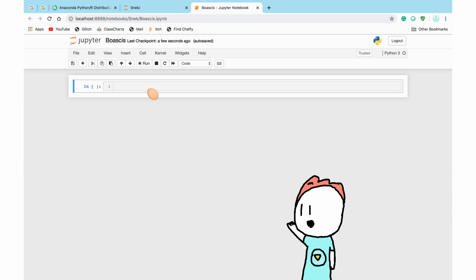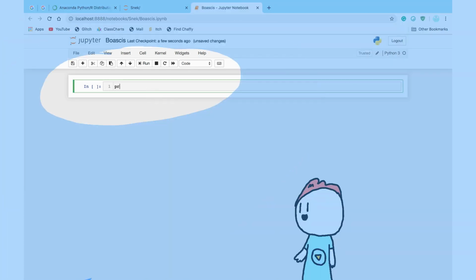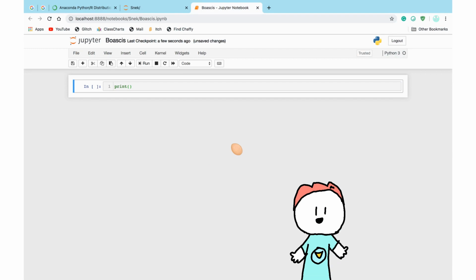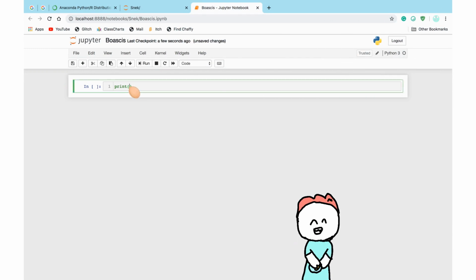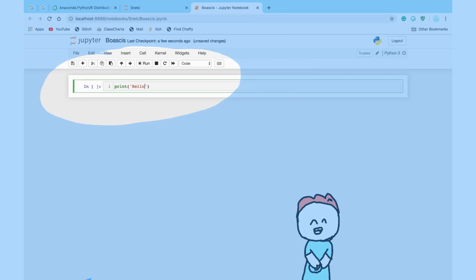The first command I'll teach you is print. Type the word print in all lowercase, followed by an open and close bracket, no spaces. These strict rules are called syntax. You'll get used to them soon. Inside the parentheses, type hello, with double or single quotes on the side.